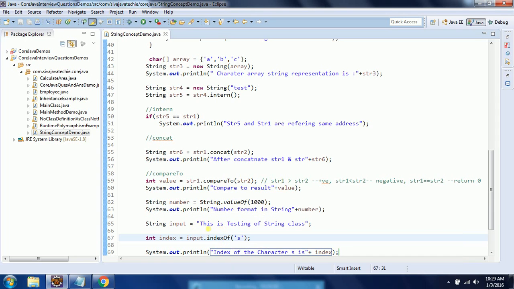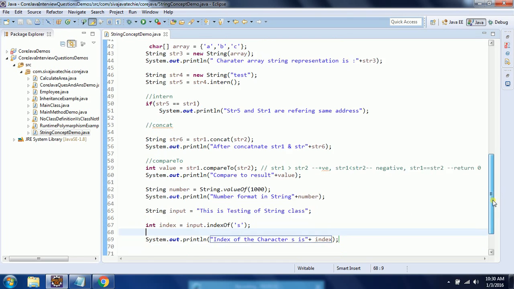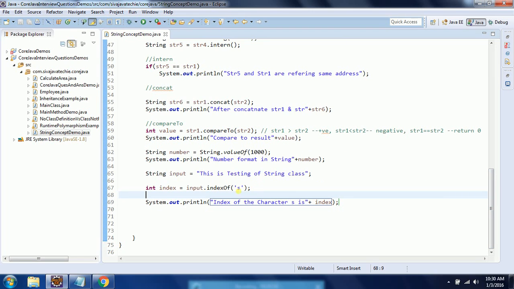So always remember that whenever you are working with a string, the index is going to start with 0 and the last value is going to be length minus 1. That is the total range of the string. So in this case it is going to return 3, because this is 0, 1, 2, 3. So this is the first occurrence of the character s in this string. By using indexOf, you can find the particular index for that character.